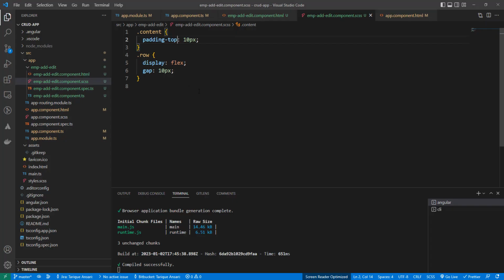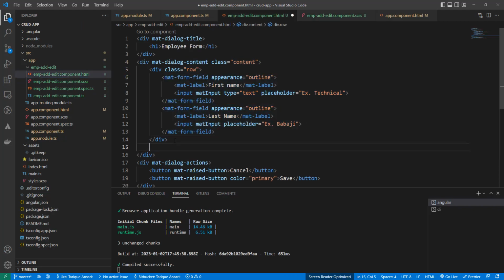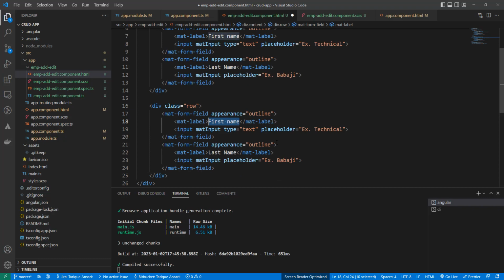Now let's repeat the same process. I'll use the row. This time I'll use email, and the type will be email.